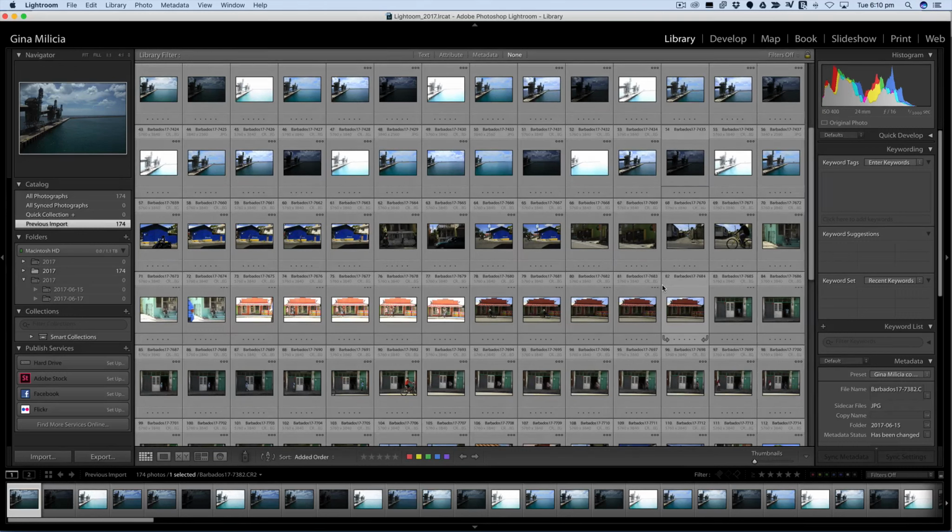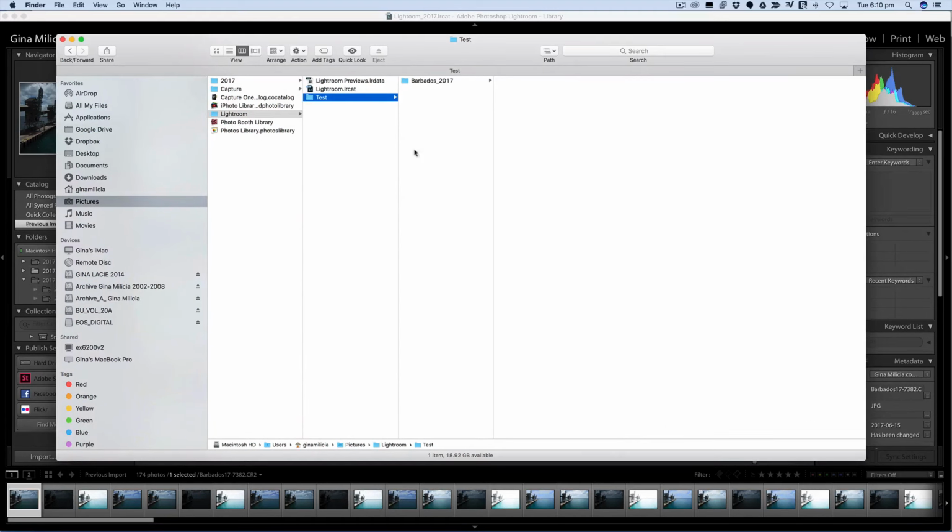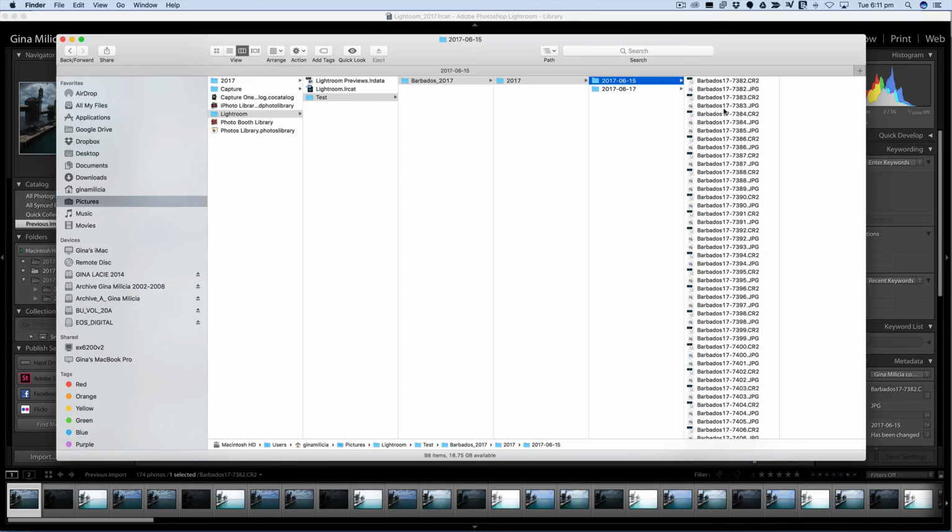So if we look over into our pictures folder, you can see that here's our Lightroom folder where we created the catalog. Here is the test folder that I've created, and inside that I've got the Barbados download with all my images, and they've been separated into separate folders based on the date that I shot them in.